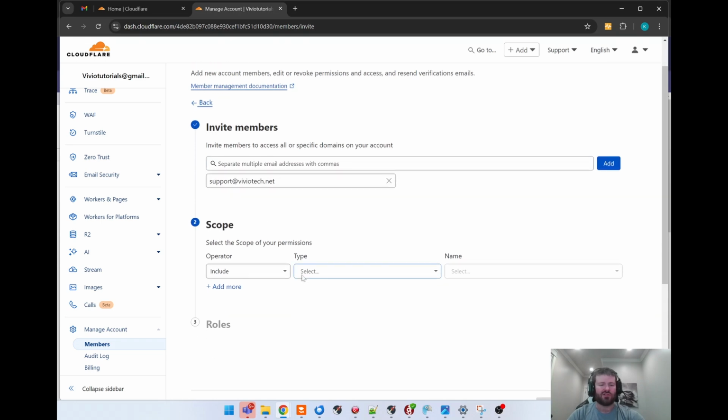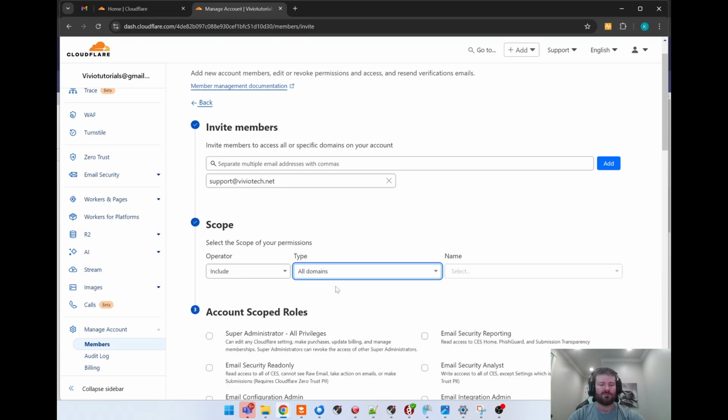And then in the scope, make sure the operator is set to include, and the type needs to be all domains, if you want to give us access to all the domains under your Cloudflare account. If you only want a single domain or a list of domains, then you can choose the domains that you want us to be able to manage. But if you're not sure, just go ahead and click all domains.